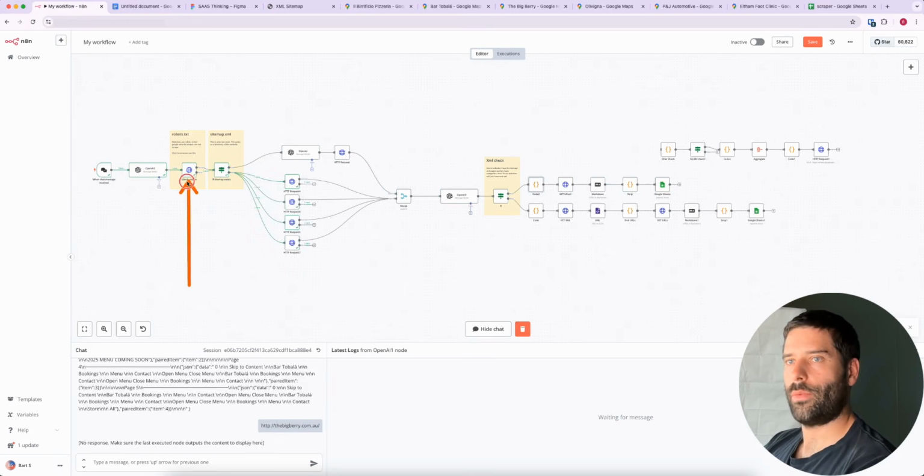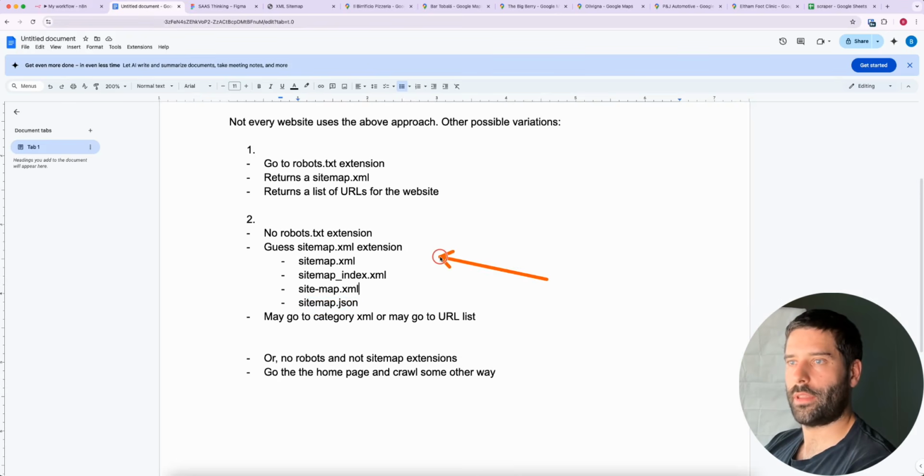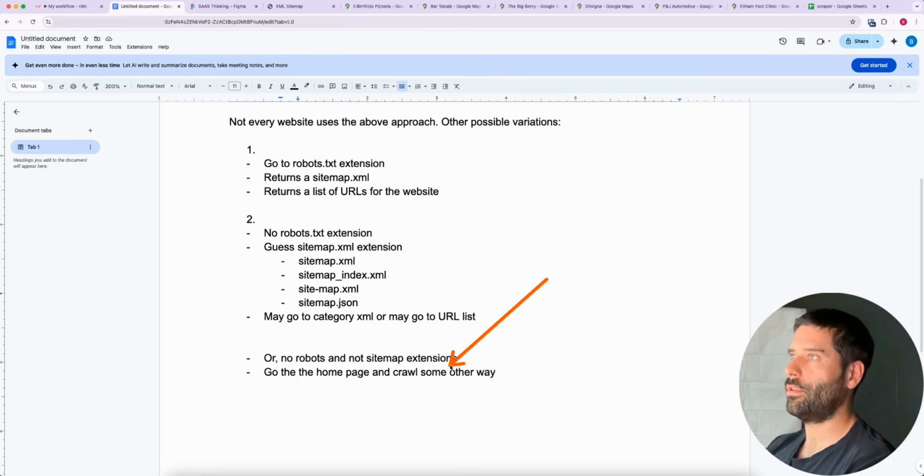Okay, so over here, we checked if we have the robots. We didn't have the robots, and we took this flow, and one by one, we tried all the various sitemap extensions. So in this case, we actually took this route. We tried robots, nothing's there. We tried all the extensions, nothing's there. And then technically here, you would have to just build out a separate flow for going to that website and then crawling it manually.